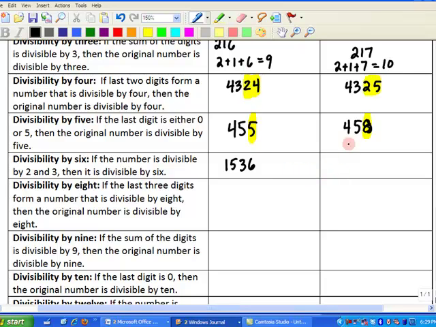216 was a very good choice, it turns out. If we look at 1538, it meets one criterion but not both. Which one does it meet?